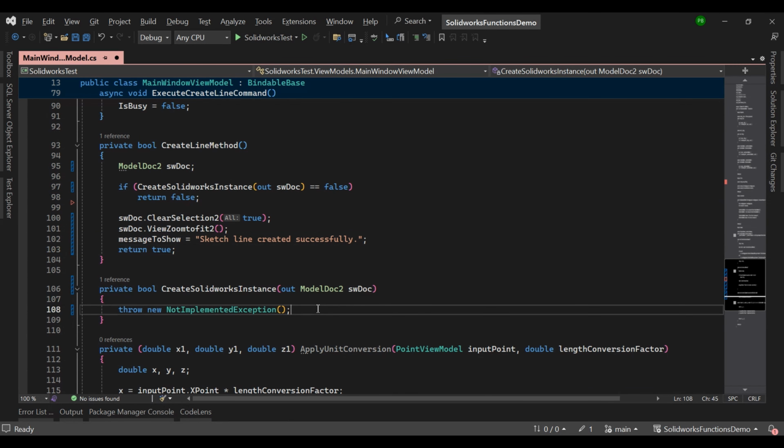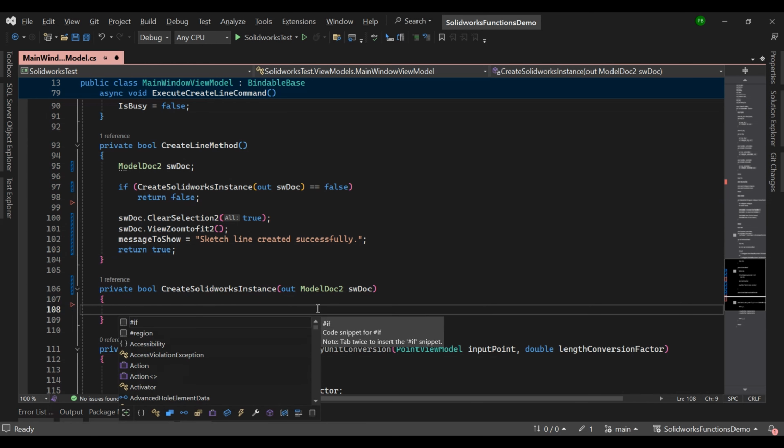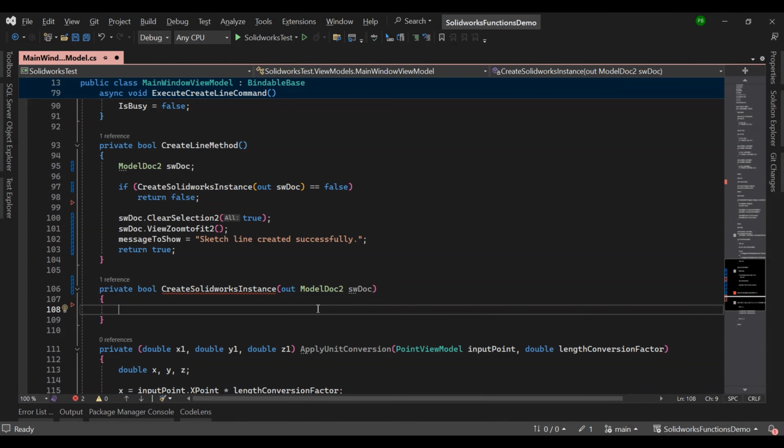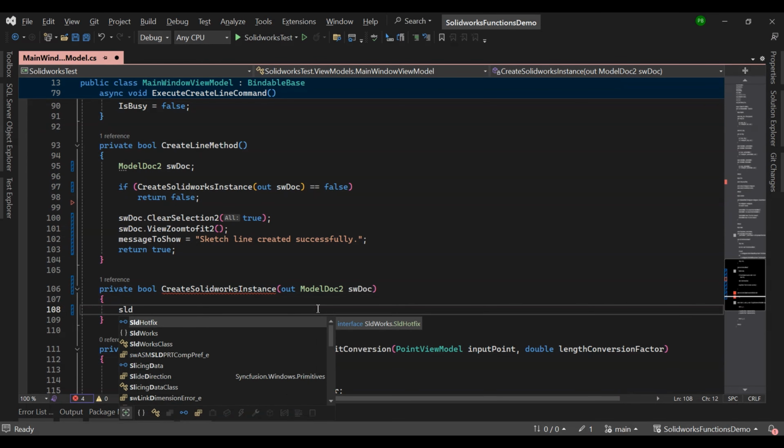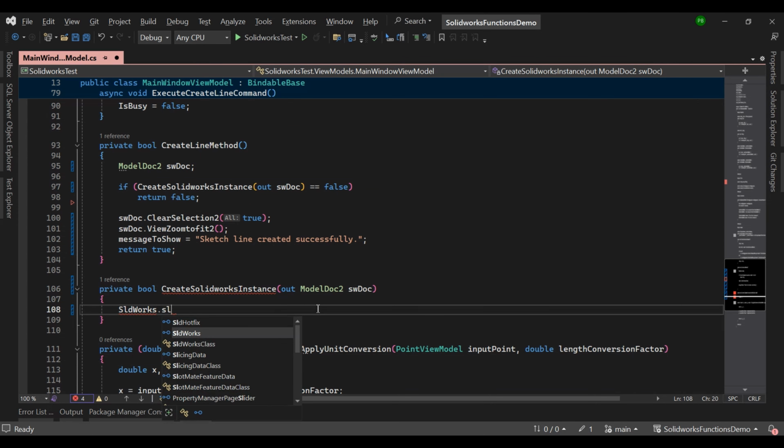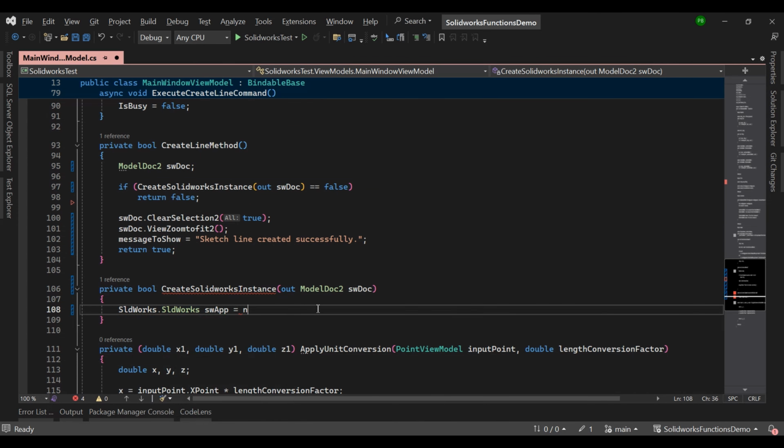Now we work on the create Solidworks instance method. This method takes a parameter named swdoc and sends its values to out. First, we create a variable named swapp. The type of this variable is sldworks.sldworks.